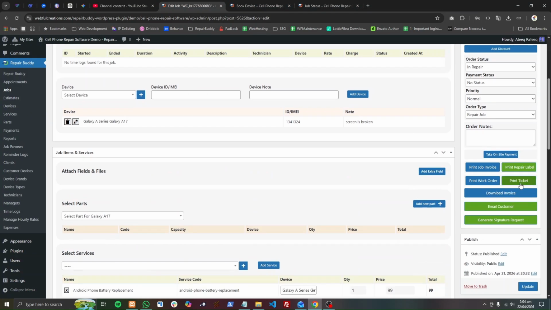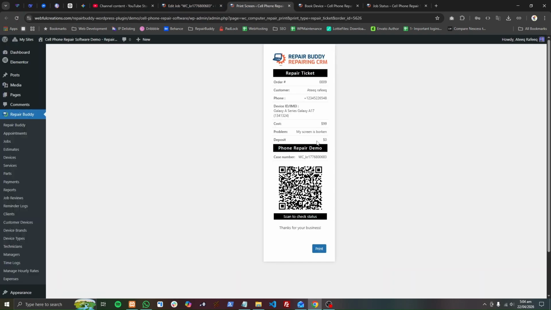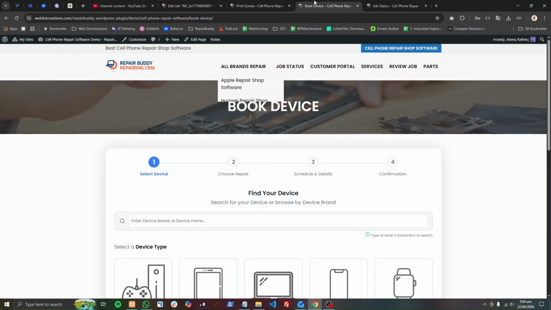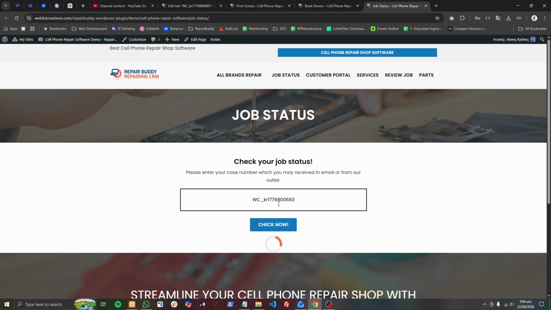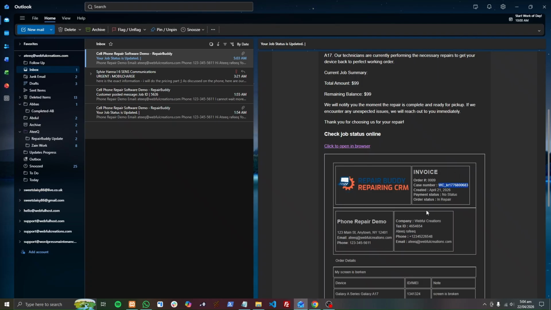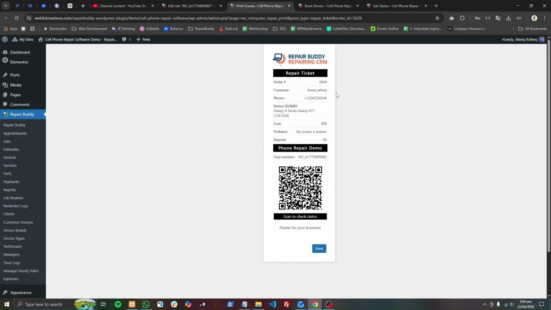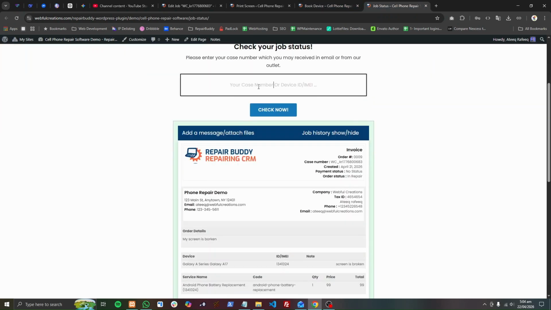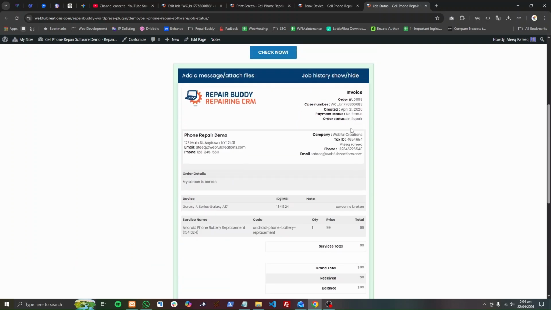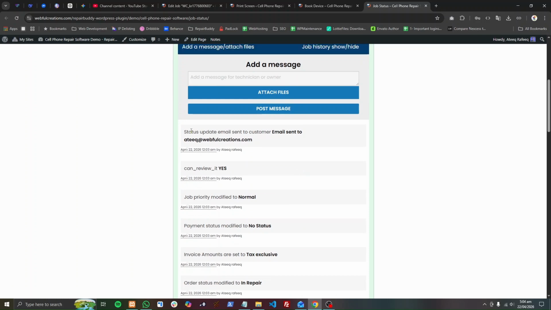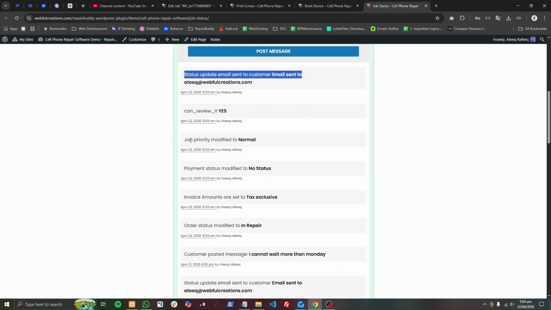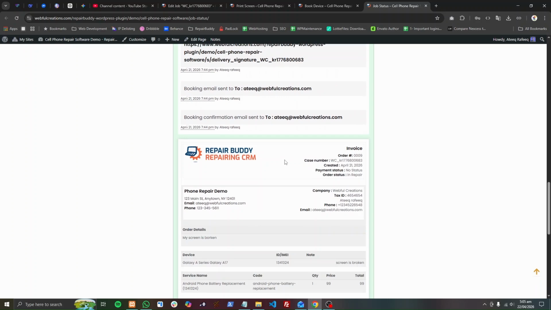You can also provide a repair ticket, this one, to your customer when they book their device with you, so they can scan it and quickly, easily check the status of their job. It will open like this, by clicking the link from the email, scanning the QR code from this ticket, entering their serial number, or entering their case number. Here the customer can see the status of their job is in repair, and they can see the status update email sent here, and the job priority. Here they can see what's going on with their job.